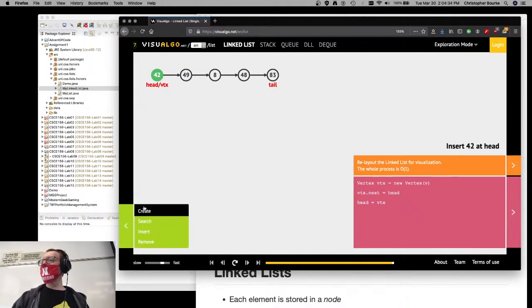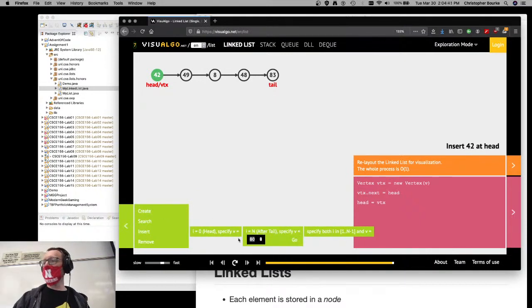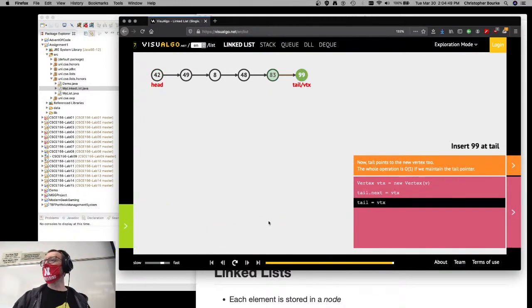What if we wanted to insert something at the end? So let's insert something at the tail. We'll go ahead and insert 101. Actually, no, we can't go that high. Let's go ahead and go with 99. So the first thing we did was take the old tail, create a new node, and make the old tail point to the new tail.